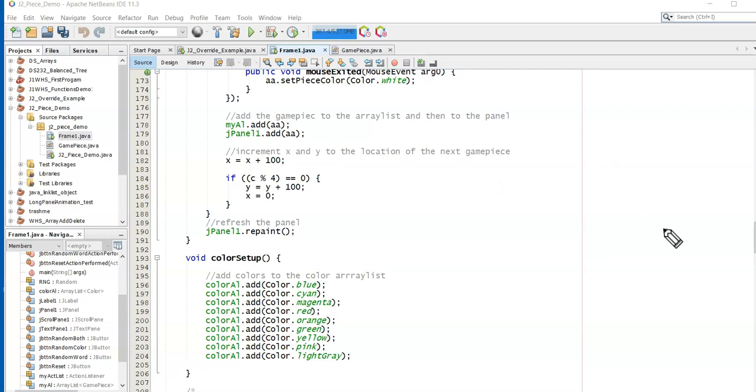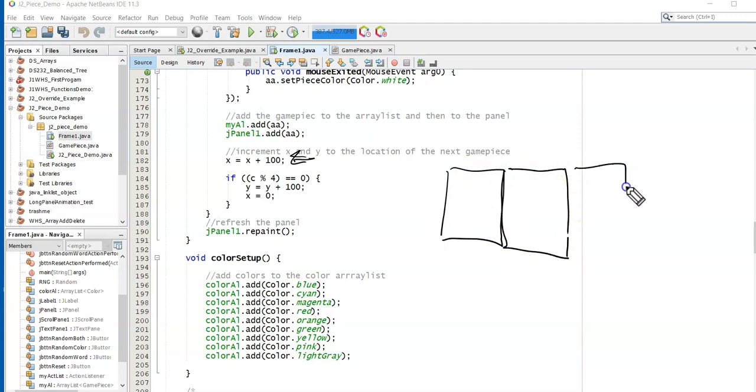So next step is I need to move my X over by 100. So here's my first box. I need to move my X over to the second one. I'm going to do 3 and then 4 every time this loops.